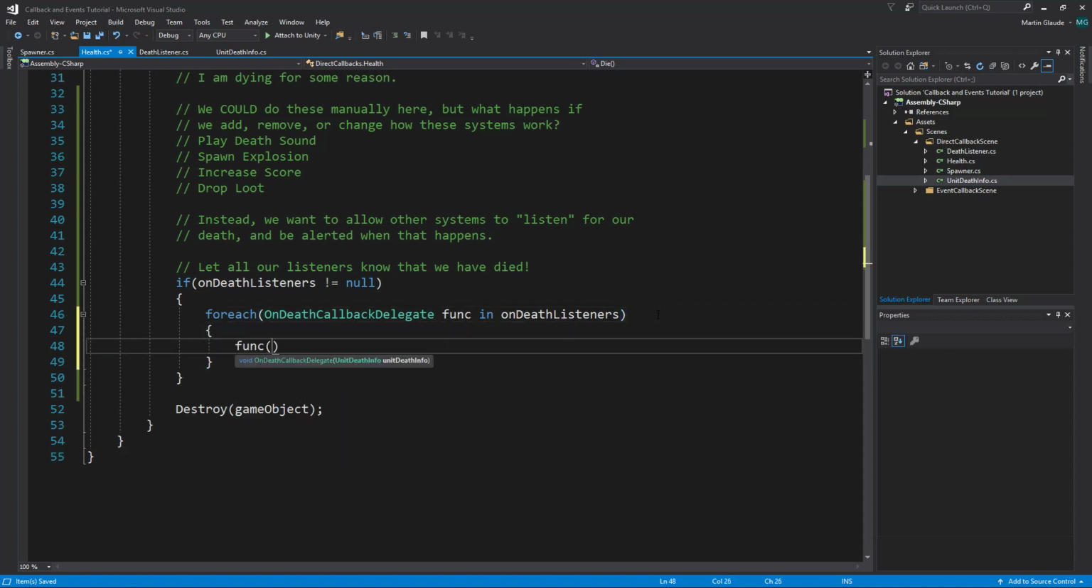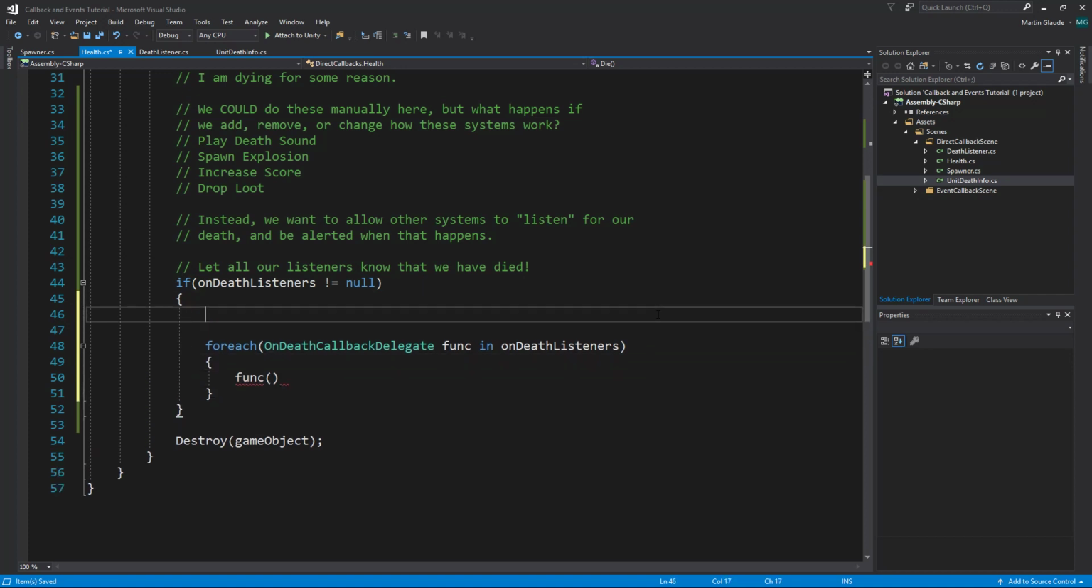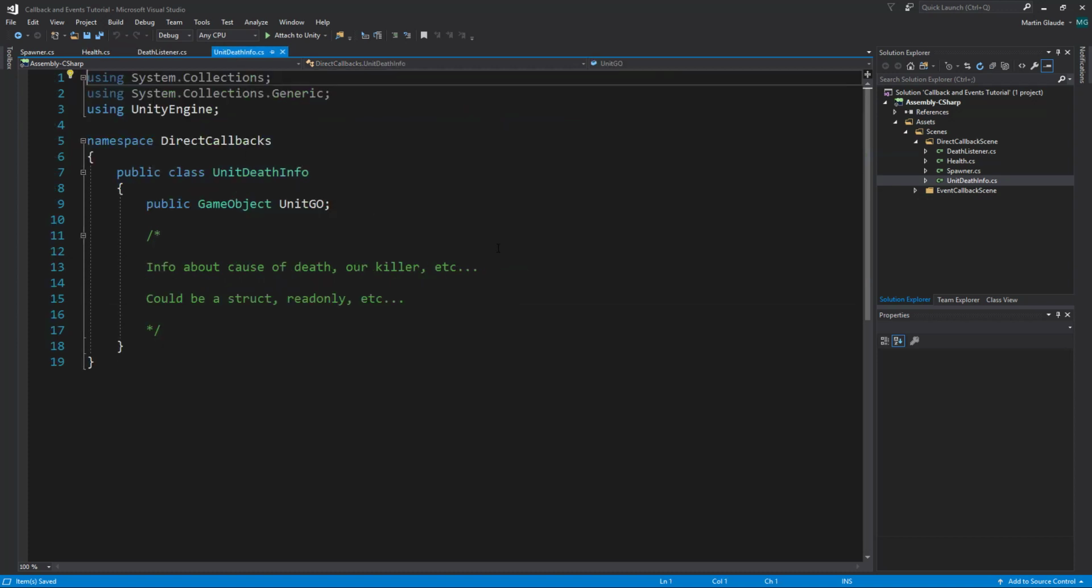Now, this requires a unit death info. So let's go and we're going to create a unit death info. UDI is equal to new unit death info. And this class here is just very simple. This could be a struct. It could be set up for read only. It could set up some constructors or something like that. I don't know what this structure should look like, what this form should look like, but this is some way for us to pass data to that function.